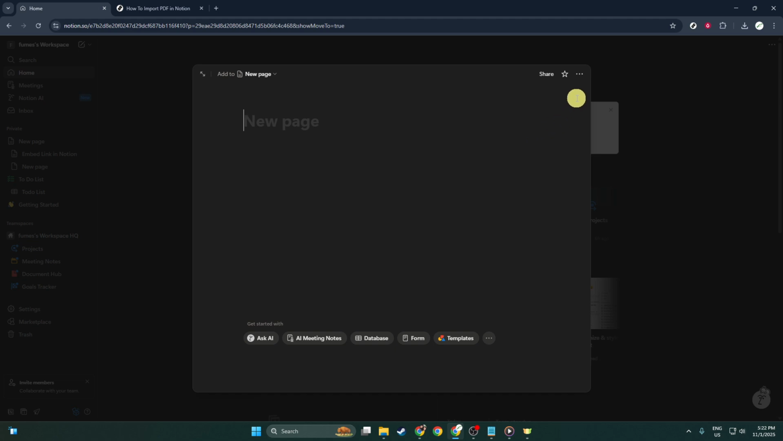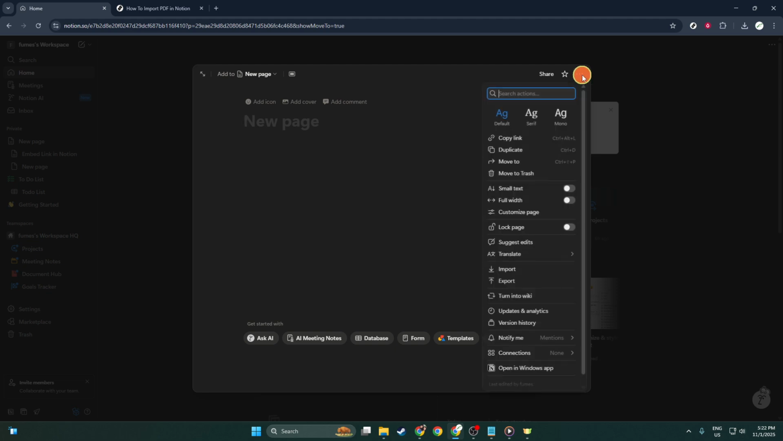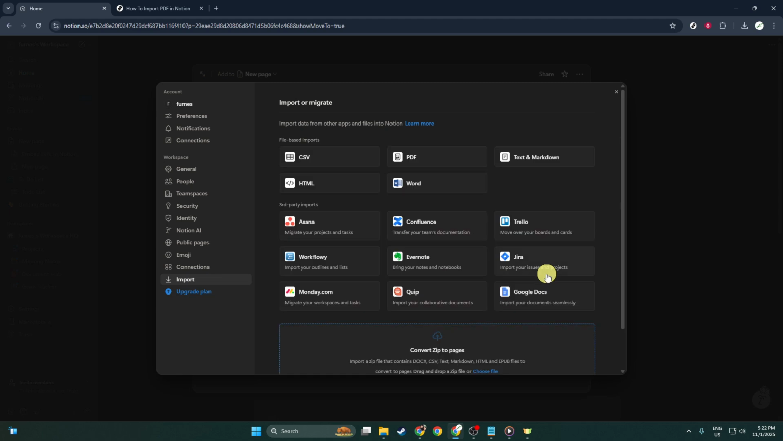Now that you have a new page ready, let's look for the three dots icon in the upper right corner of the page. This icon is commonly known as the Options menu or the Overflow menu. Clicking here opens up a list of additional actions that you can perform on the page. Among these options, you'll find the Import feature. Go ahead and select Import. This option is key to bringing content from outside sources into Notion, and it accommodates a variety of file types.